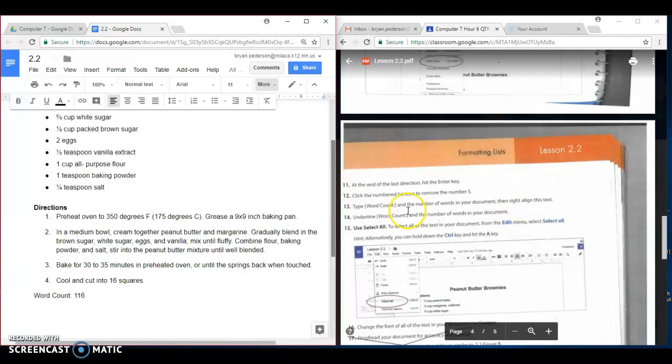So then it says, always remember to read these directions fully through. Don't just read the first part and then keep going. Always read them through. Type it and the number of words, which we did, then right align this text. So instead of center aligning, we're going to right align. Then it wants us to underline word count and the number. So I'm going to do 1, 2, 3, and I'm going to go to underline.